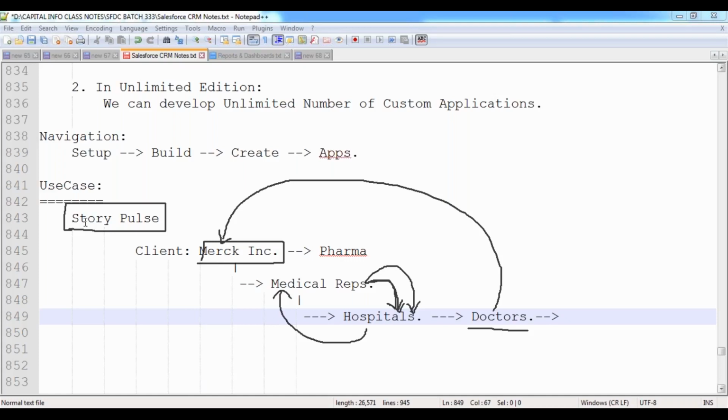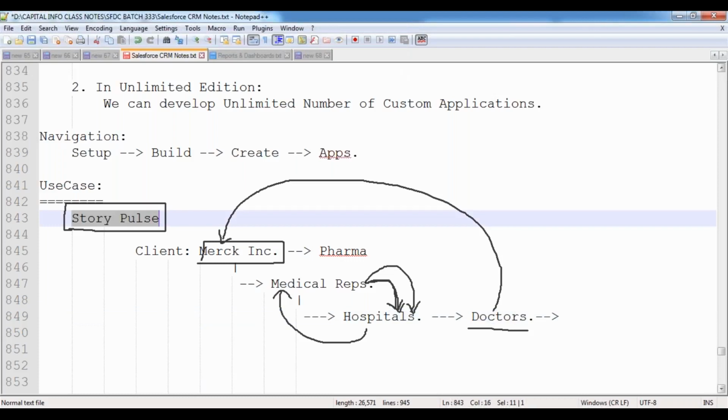So in this case, I would like to give that application the name Story Pulse. Simply, I'm creating an application, and for that application I'm giving the name Story Pulse. Why I'm giving this kind of name is that I could give names like online banking, insurance management system, library management system. We can give the name like that.